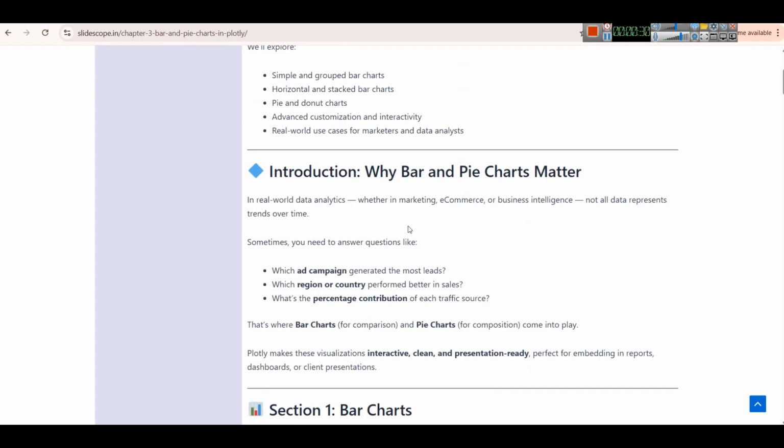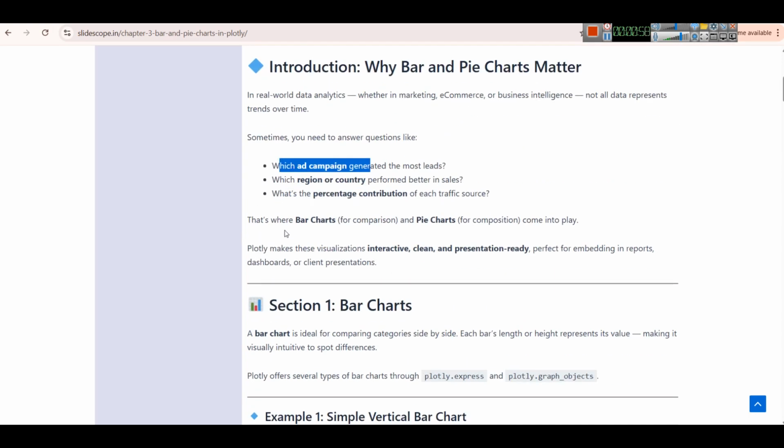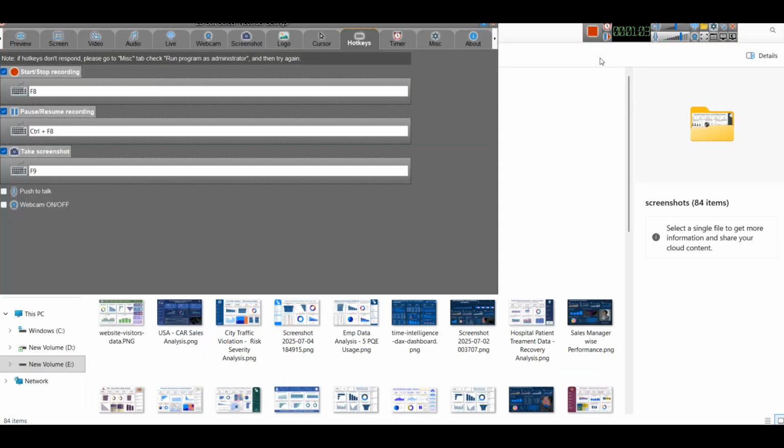So, first question is why bar and pie chart? In real world data analytics, whether in marketing, e-commerce, or business intelligence, not all data represents trends over time. Sometimes you need to answer questions like which ad campaign generated most leads, which region or country performed better in sales, what's the percentage contribution of each traffic source. That's where bar chart for comparison and pie charts for composition come into play.